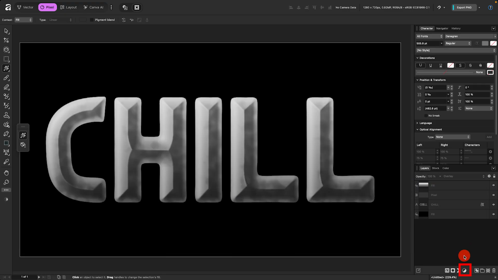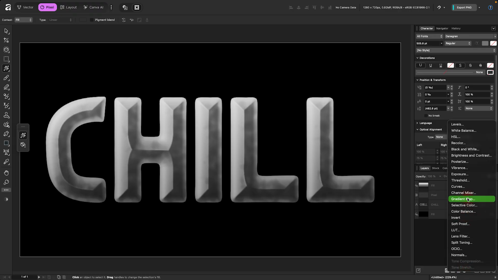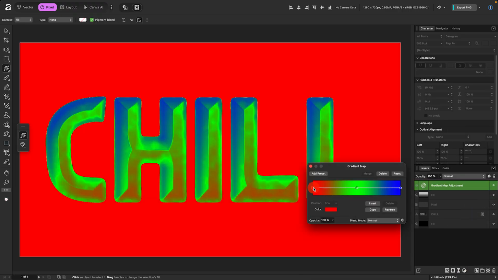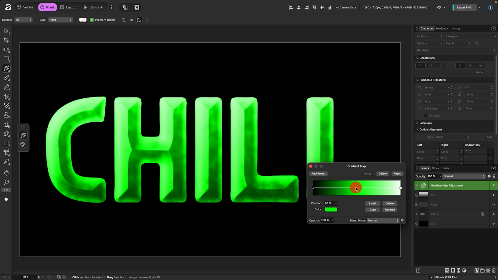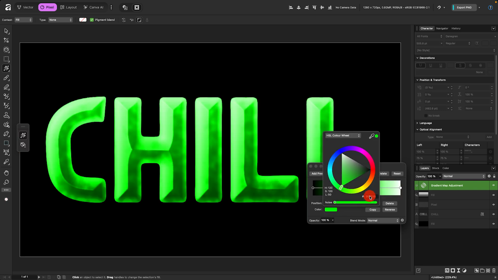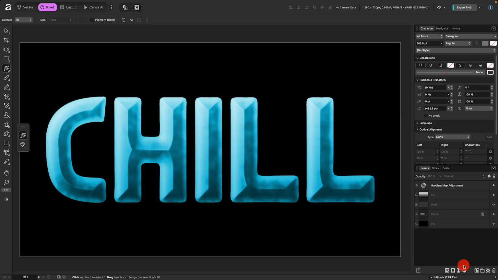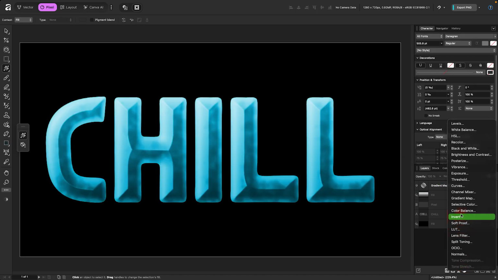At the bottom of your layers panel, click on this circle icon to add a new adjustment layer and select gradient map. Set the left stop to black, set the right stop to white, and set the stop in the middle to a blue. I'm assigning it the color 09B5DA.